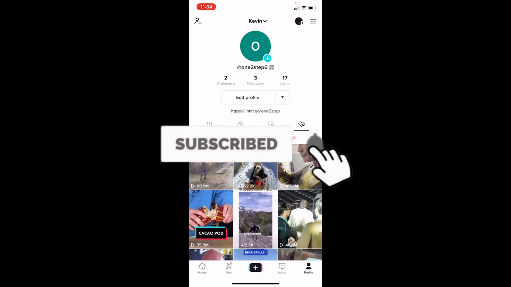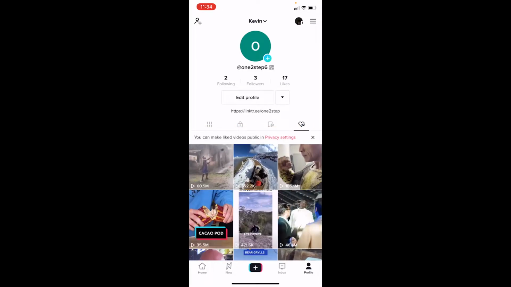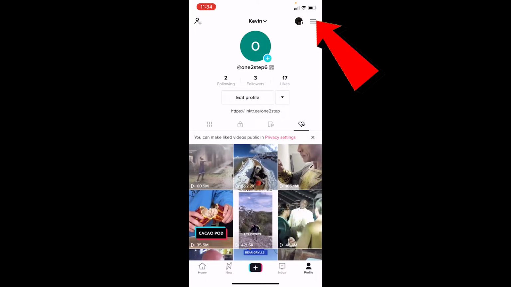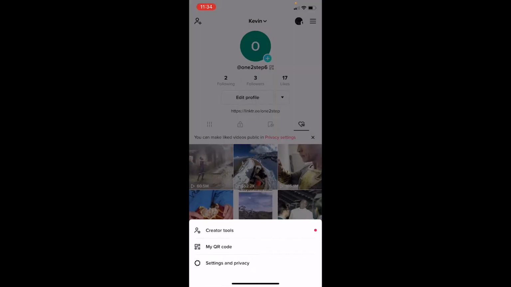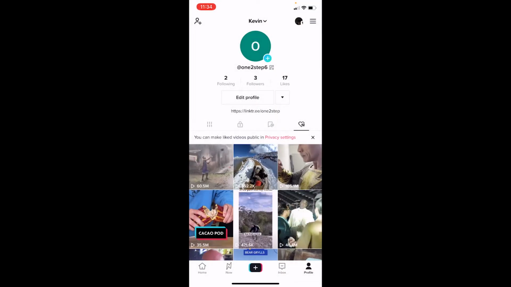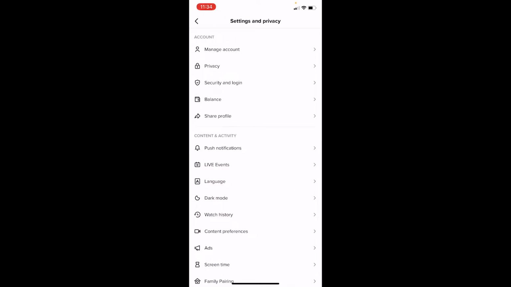Let's move on. First step, open TikTok and click on your profile icon at the bottom right corner of your screen, and then click on the three lines at the top right corner of your screen, and then click on Settings and privacy. Over here you can see the privacy setting, click on it.